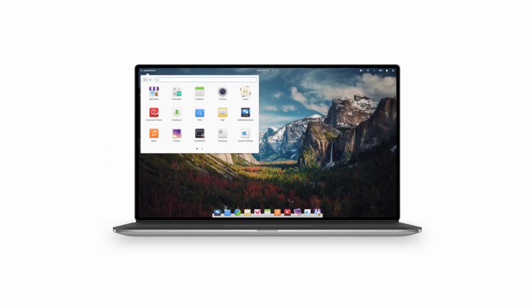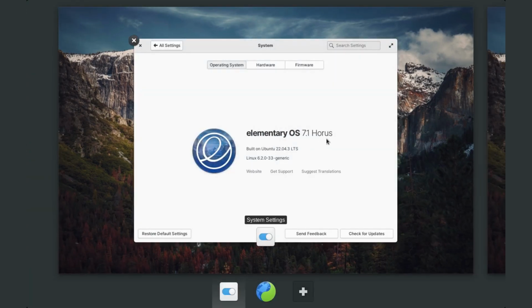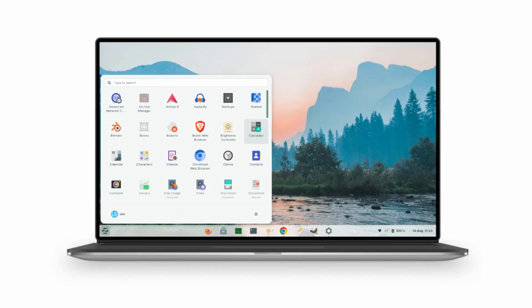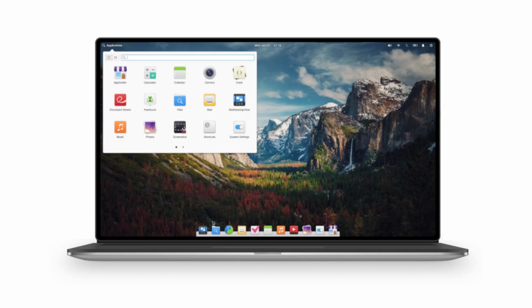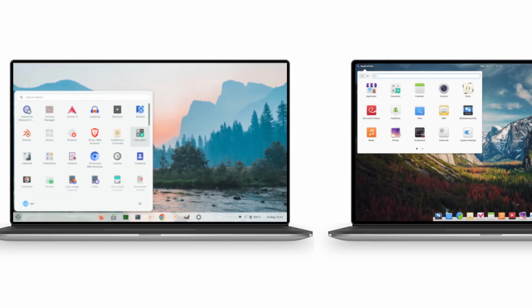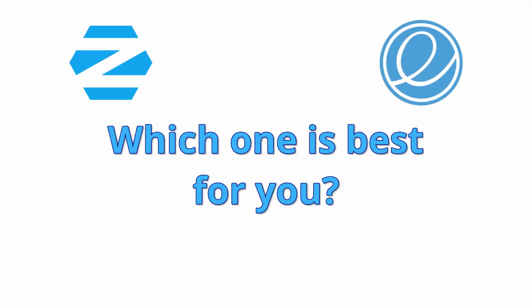Today we are diving deep into a comparison between two of the most popular Linux distributions for new users and those transitioning from Windows or Mac OS, Zorin OS 17.1 and Elementary OS 7. These two operating systems aim to provide a user-friendly and beautiful desktop experience, but which one is better suited for you? Stick around to find out.